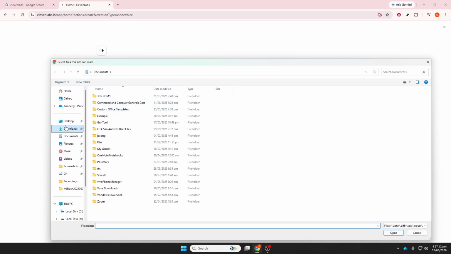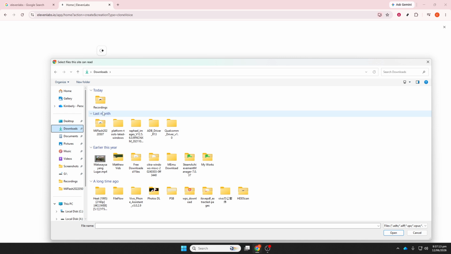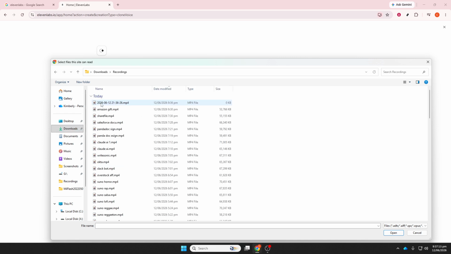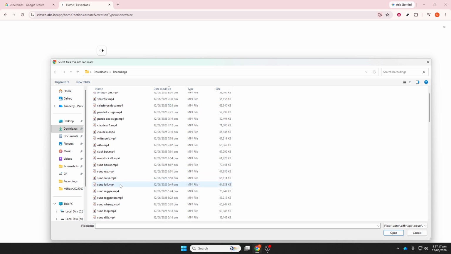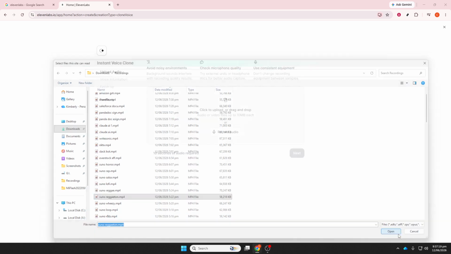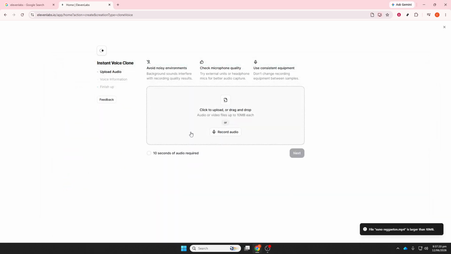After that, name your voice. Choose a name that helps you identify it easily, especially if you plan to create more than one voice later. You can also add optional labels or descriptions if needed, then confirm that you own the voice and have permission to clone it. This is an important part of using AI voice tools responsibly. When everything looks good, click Save Voice or Create Voice.